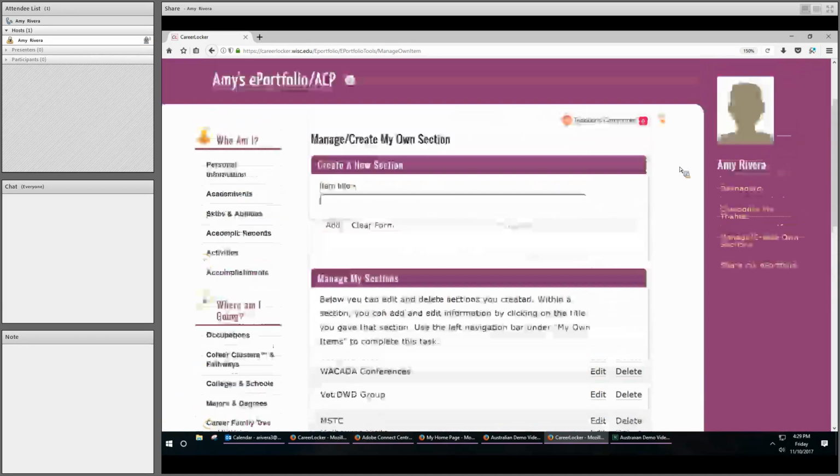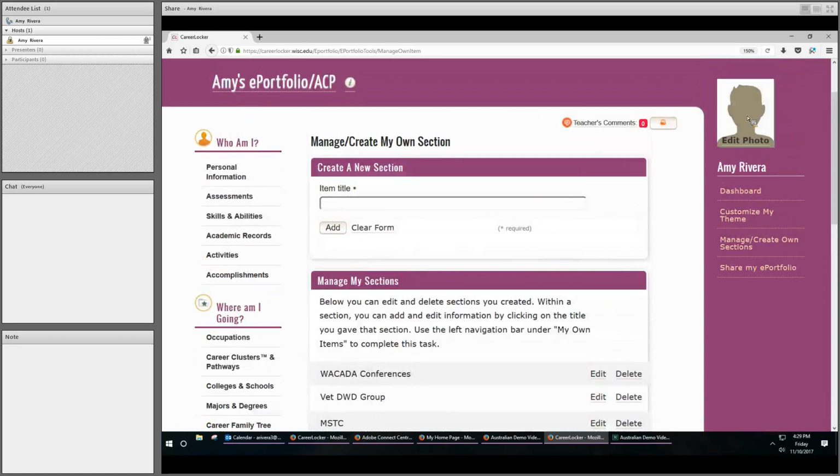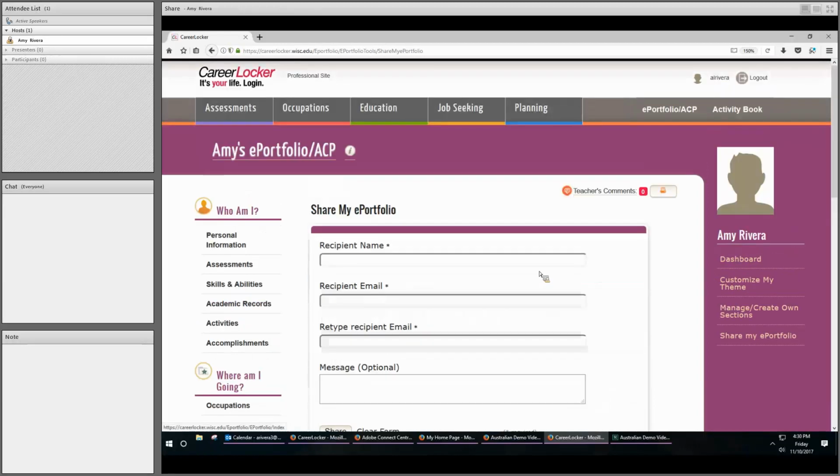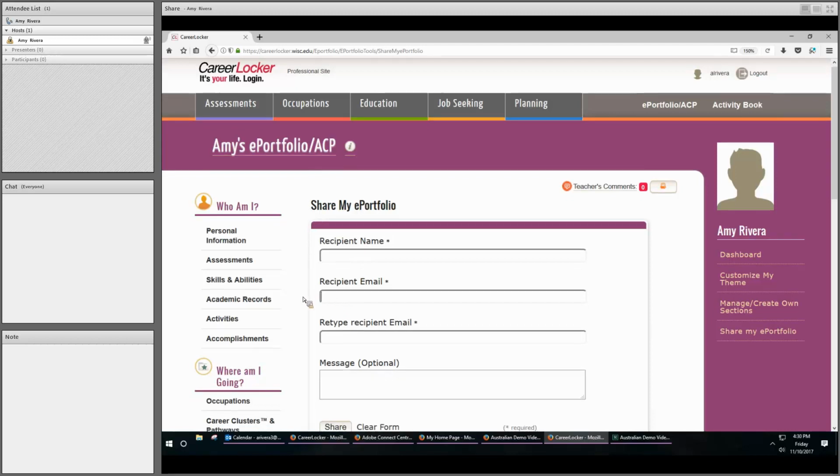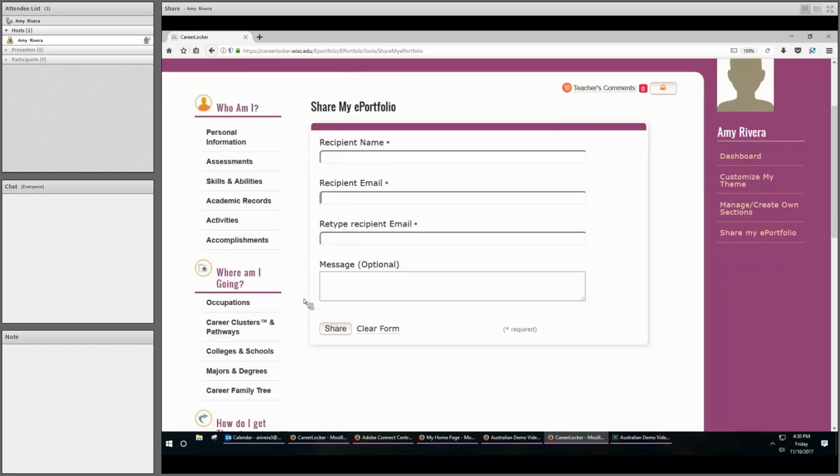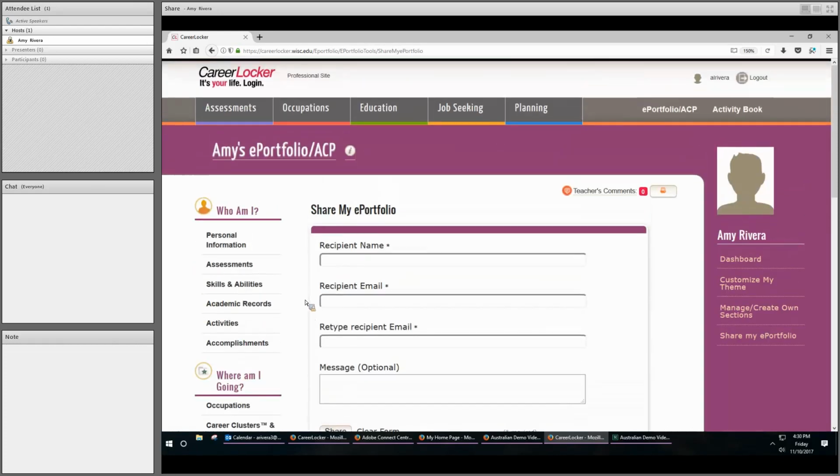Lastly, the students do have the ability to add a photo or to share their ePortfolio. So when we click Share My ePortfolio, the students can enter the person's name and their email addresses, and the ePortfolios will be shared through email as PDF documents.